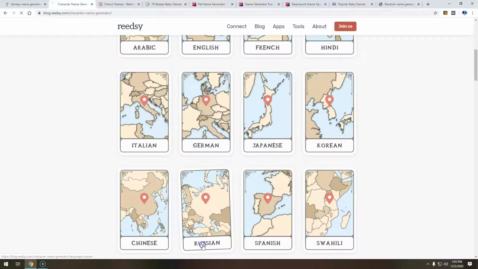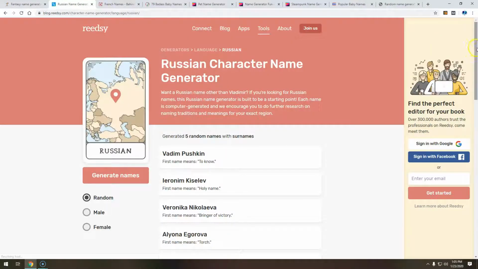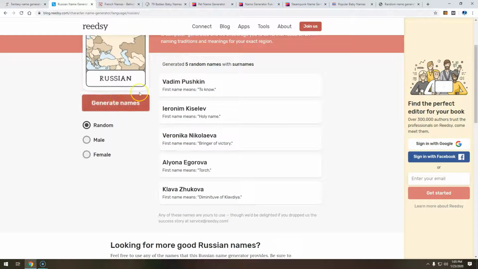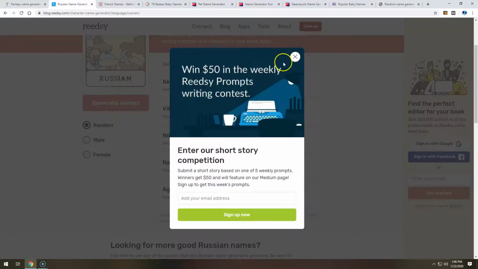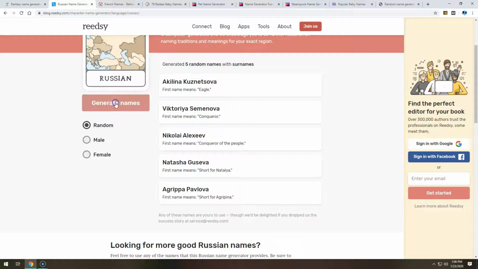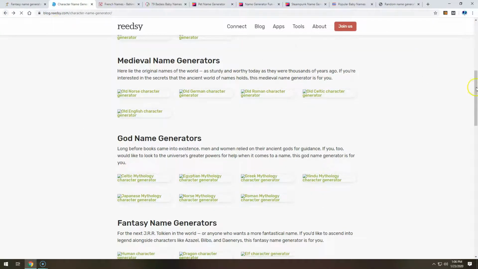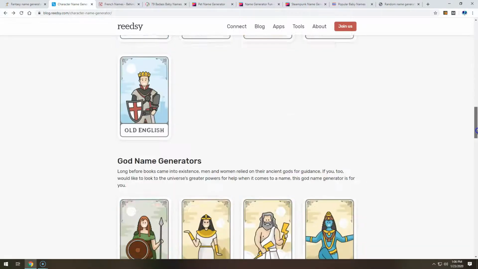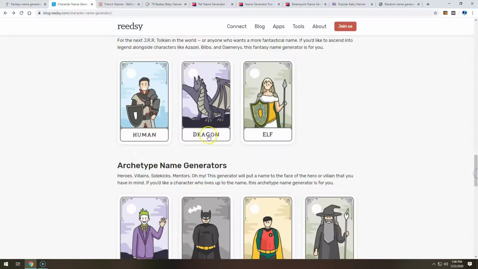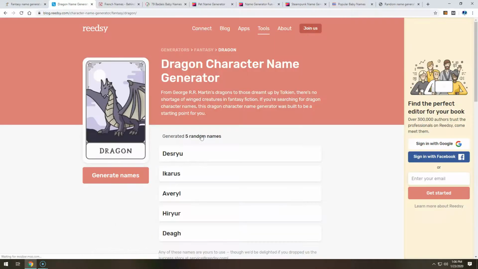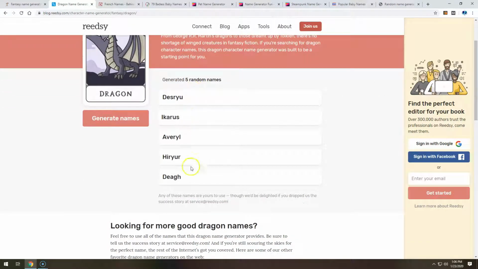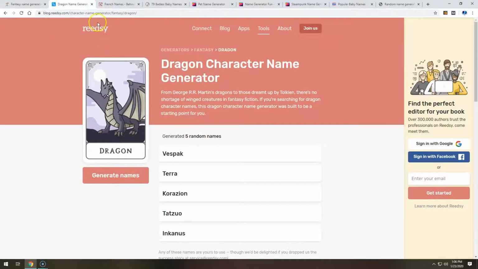So if you needed some Russian names, if you don't like any of these, you can just click it again. Okay, and again, you don't have to take the whole name. You could just take the first name, take the last name. It definitely will give you some inspiration. If you needed a dragon name, here are some suggestions. So again, this is reedsy.com.